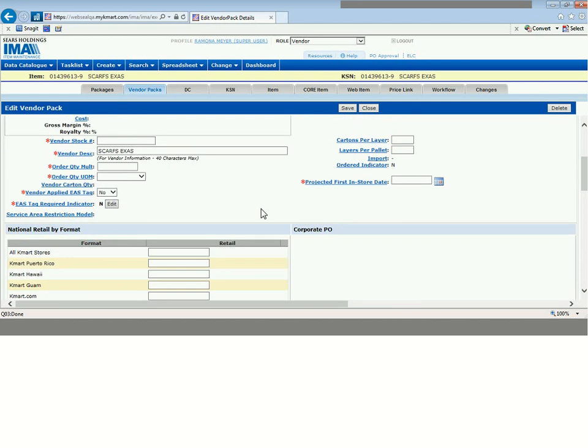If we go further down the page, you'll see a place for your vendor stock number, the order quantity multiple, and your order quantity unit of measure. So any of the fields that have the red asterisk are going to be required. If you leave those blank, you will get an error when you try to approve it.